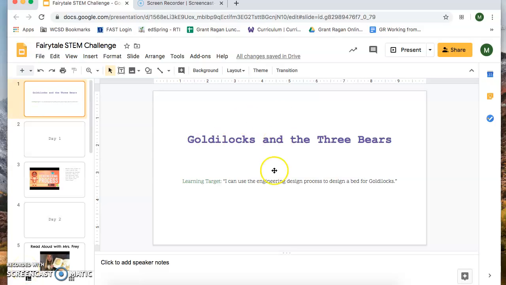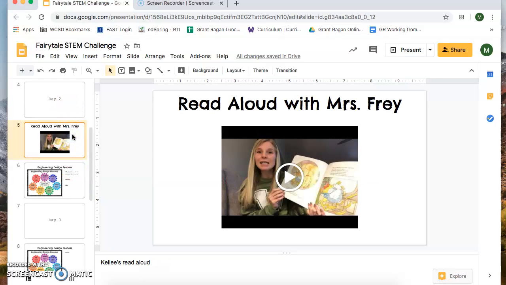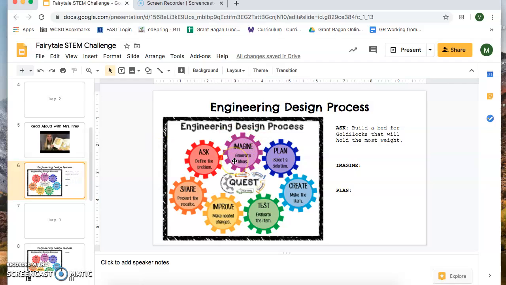Hi, second graders. Today you are going to be starting a fairy tale STEM challenge for Goldilocks and the Three Bears. So for day 2, I need you to listen to Mrs. Frey read the original version of Goldilocks and the Three Bears one more time. And then we're going to start working through that engineering design process that you learned about in day 1. So we're going to start right here on that red box where it says ask and define the problem. So I already did that for you because we're all going to do the same challenge today.